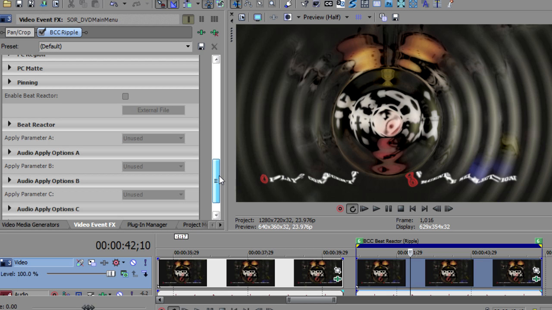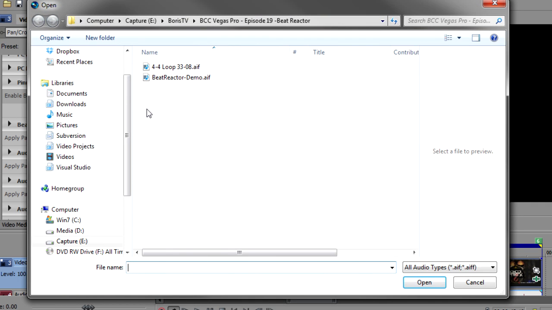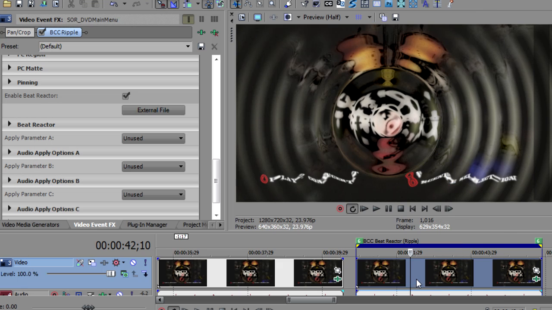Let's go down to the Beat Reactor and see how we can now affect this. I'm going to turn the Beat Reactor on, select my external file. As we said in the last tutorial, the Beat Reactor only takes audio interchange files. Those are really easy to render out in Vegas. And I'm going to take this ACID loop that I have of the bass drum.